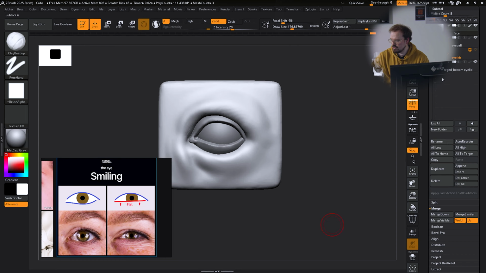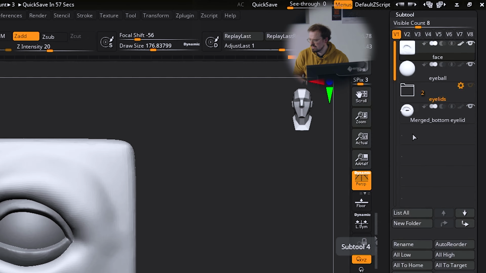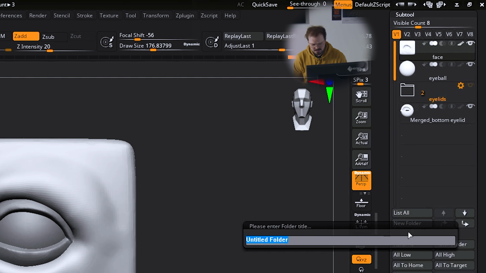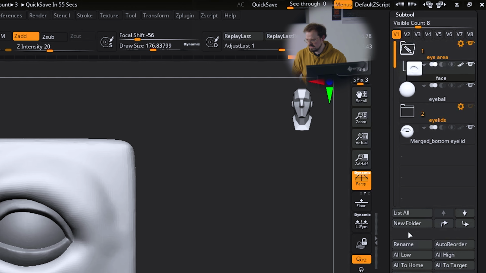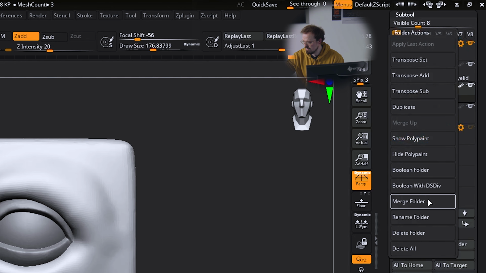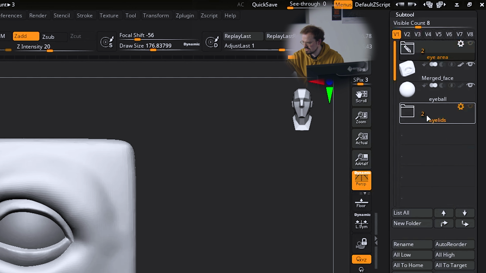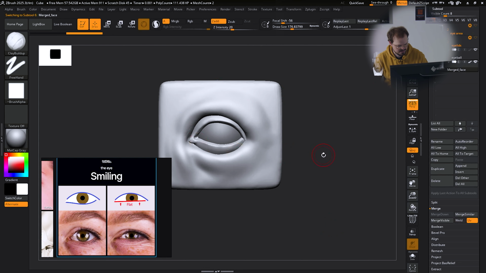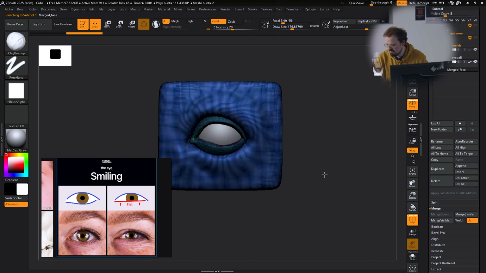So just like before, I'm going to be making use of a folder to work non-destructively. So I can create a new folder. Again, we can call this eye area. So you give it whatever name is appropriate. So put the face in there and the merged eyeball. And again, cog, merge folder. So now you can see there, we have our two folders, our eyeball and our merged asset. If we look at the wireframe, we can see that together.